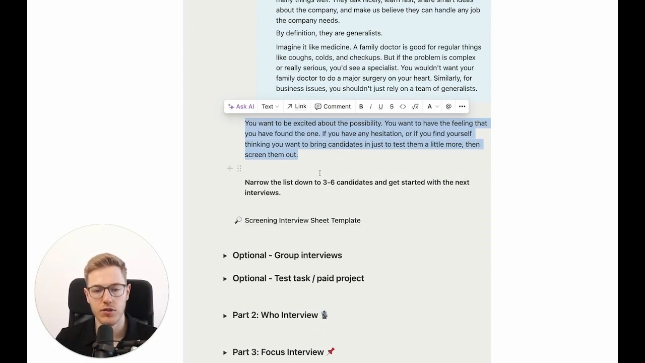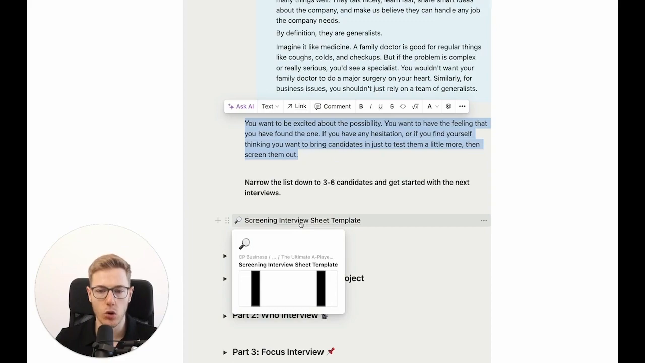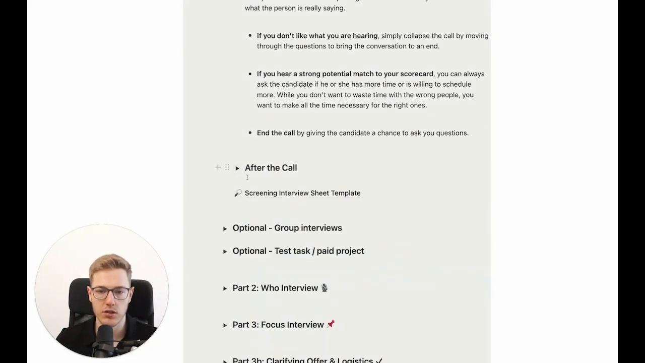And then you want to have 3 to 6 candidates at least. You can have some interviews, and then here's the whole template and the whole questions to ask for you again.